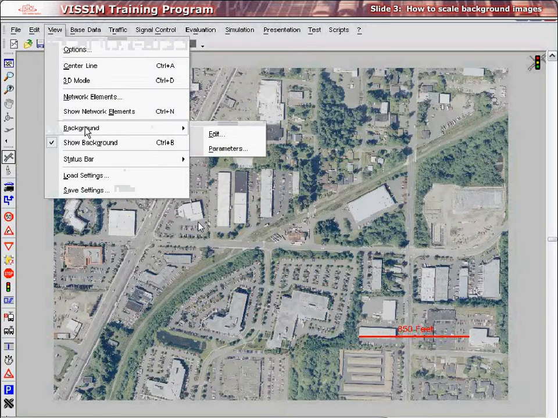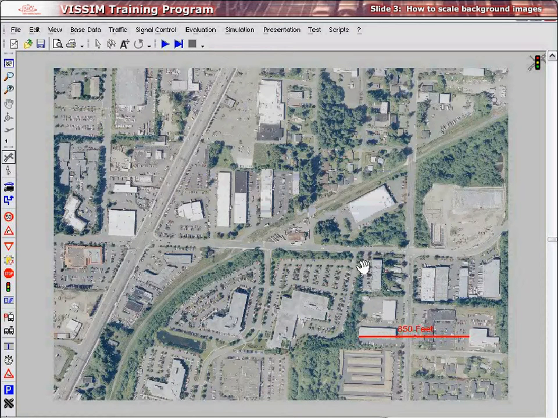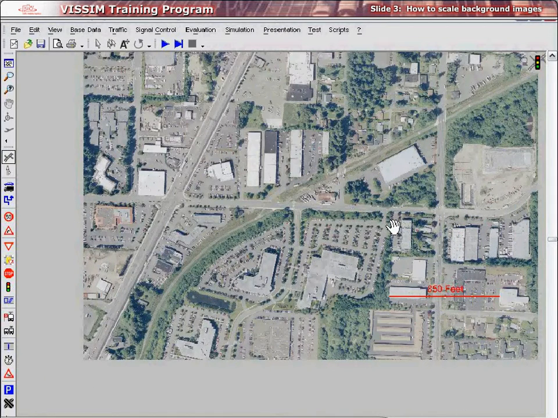To change the origin, select Origin in the background selection window. The mouse pointer then turns into a hand with index finger as the reference point. Keep the left mouse button pressed to drag the background map to its new location.